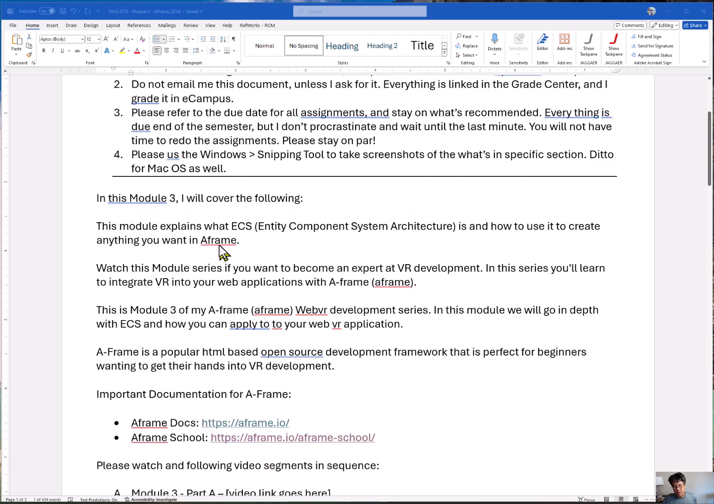This is what I'm going to cover. I'm going to talk to you about the ECS system, which is the Entity Component System architecture. Mainly, the entity component system is what I'm looking at, mainly the entities and components of this course. And what is A-frame and what it is all about.